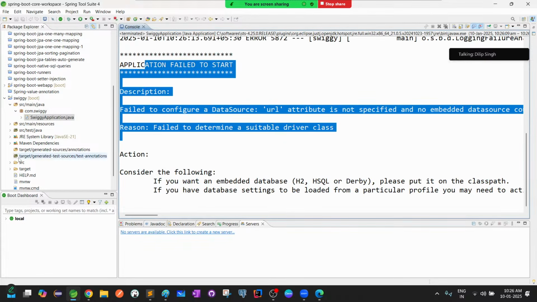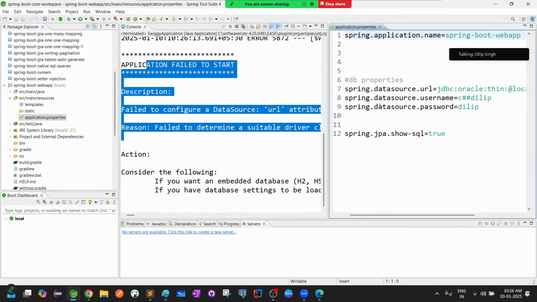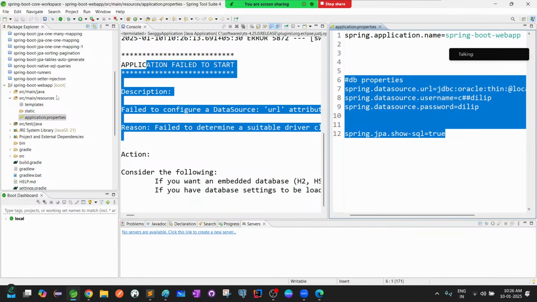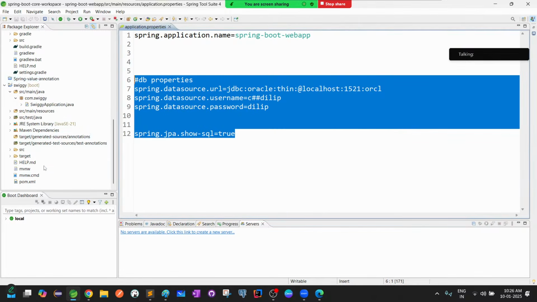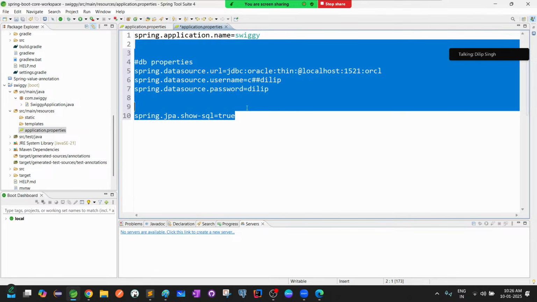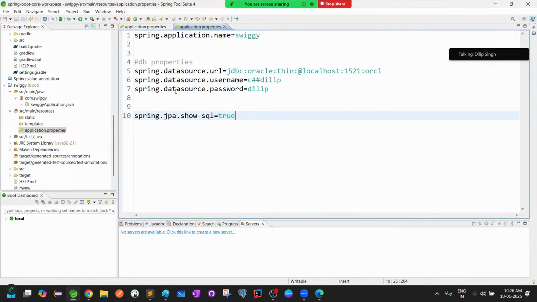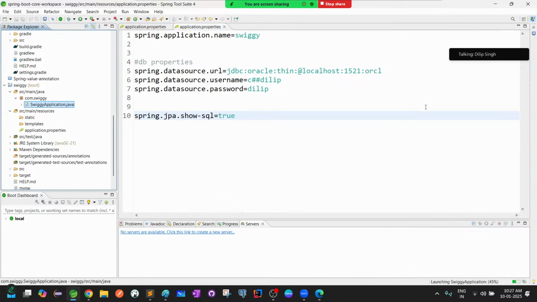Now what is this DB problem? Add those properties. These are always common properties, guys. DB properties will not change every time. I think I forgot to take the YAML file. I'll cover it one day, no problem. Not now. One fine day I'll take it. Okay. So I added properties. Let me start once again. Run as Java application.